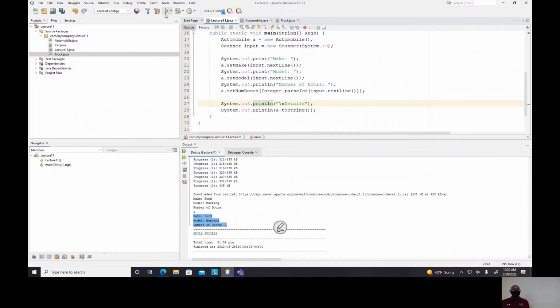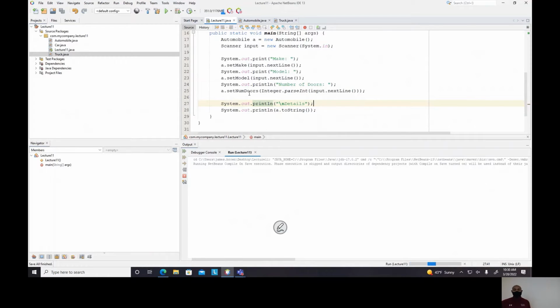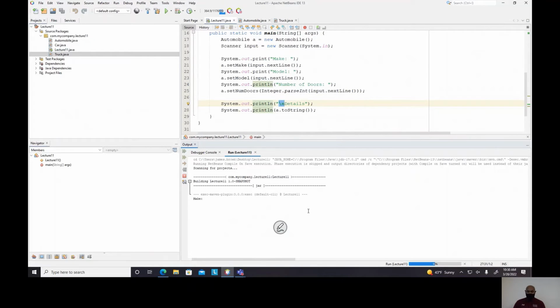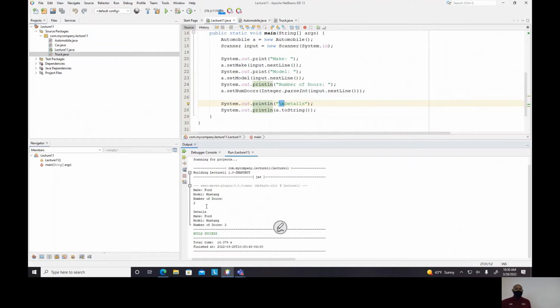This all depends on how you want to manipulate your output. So I did System.out.println here, and another new line to put two spaces. So make: Ford, model Mustang, number of doors 2. You see it has 2 spaces now, details. Just so you all can see the difference between when I'm typing in and when it's printing it out.